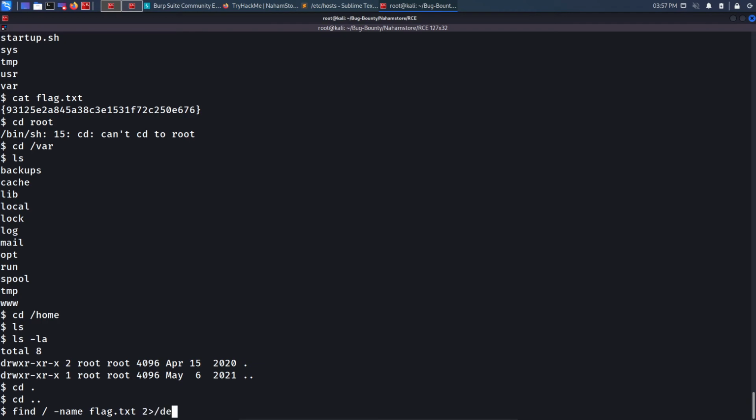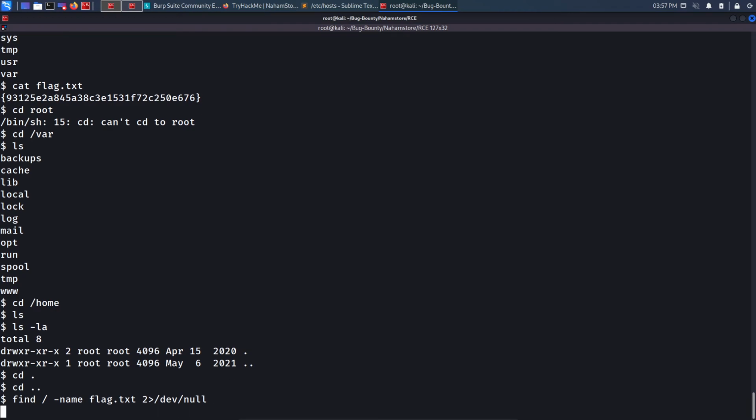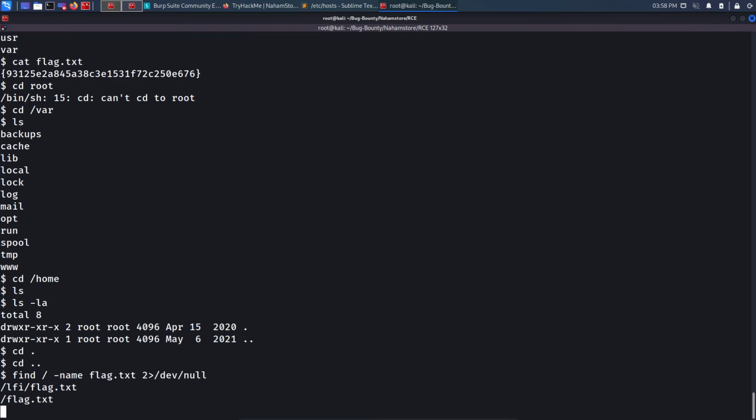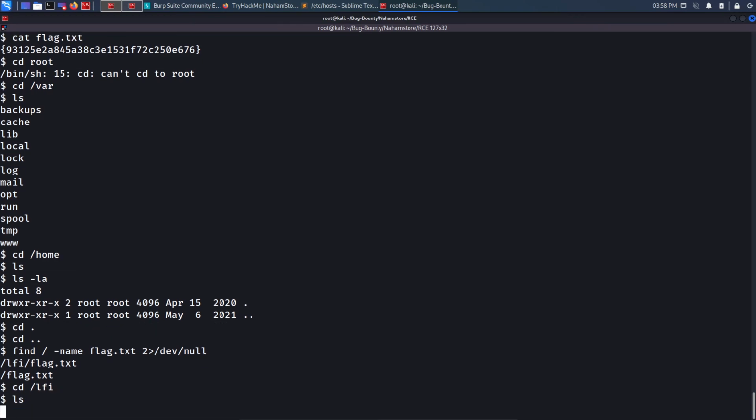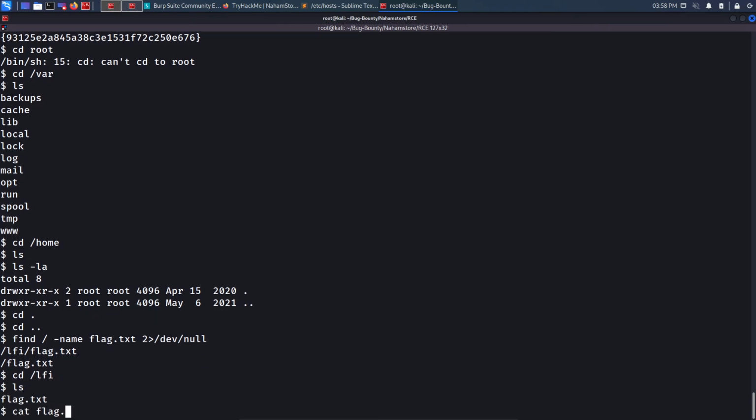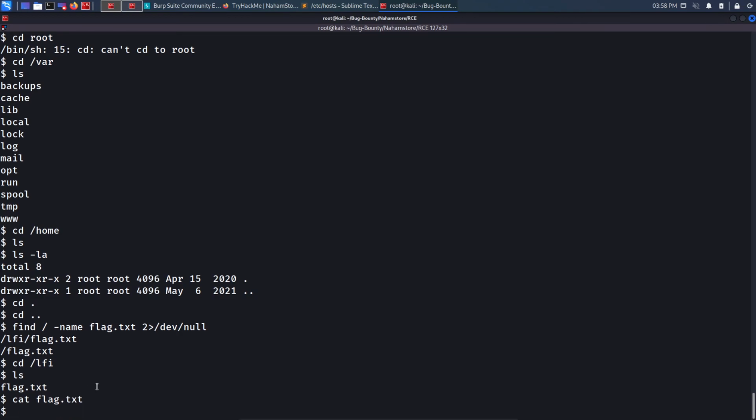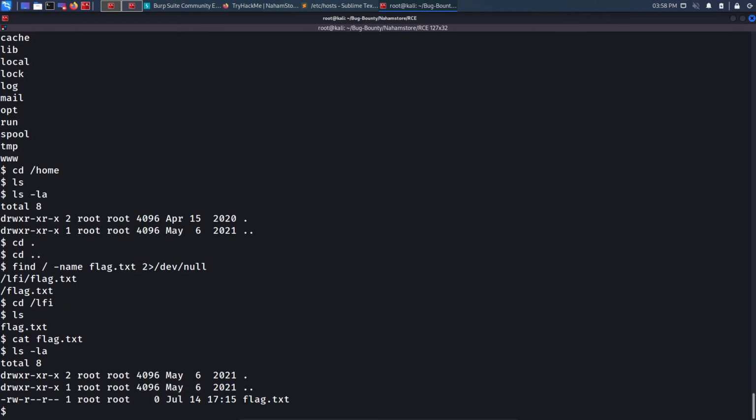dev/null, and hit enter. Let's see whether we get any flags anywhere. First one is in the / directory, and the second one is in lfi. So cd /lfi, ls, cat flag.txt. Let's see whether this is the one, but I cannot get it out because it is empty.